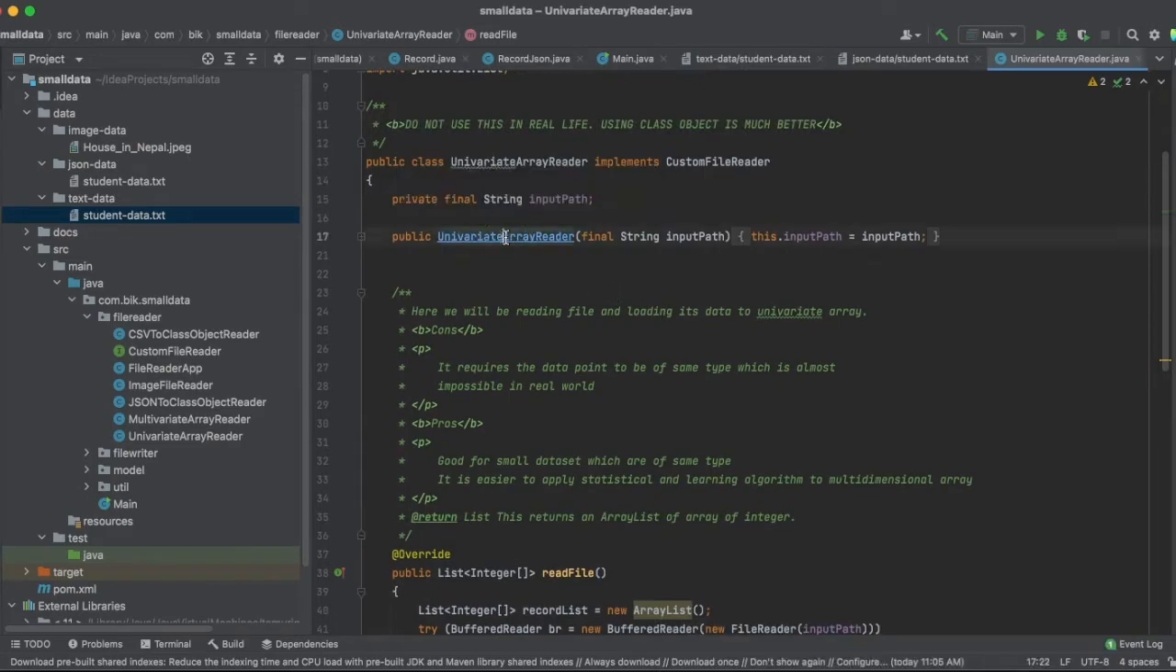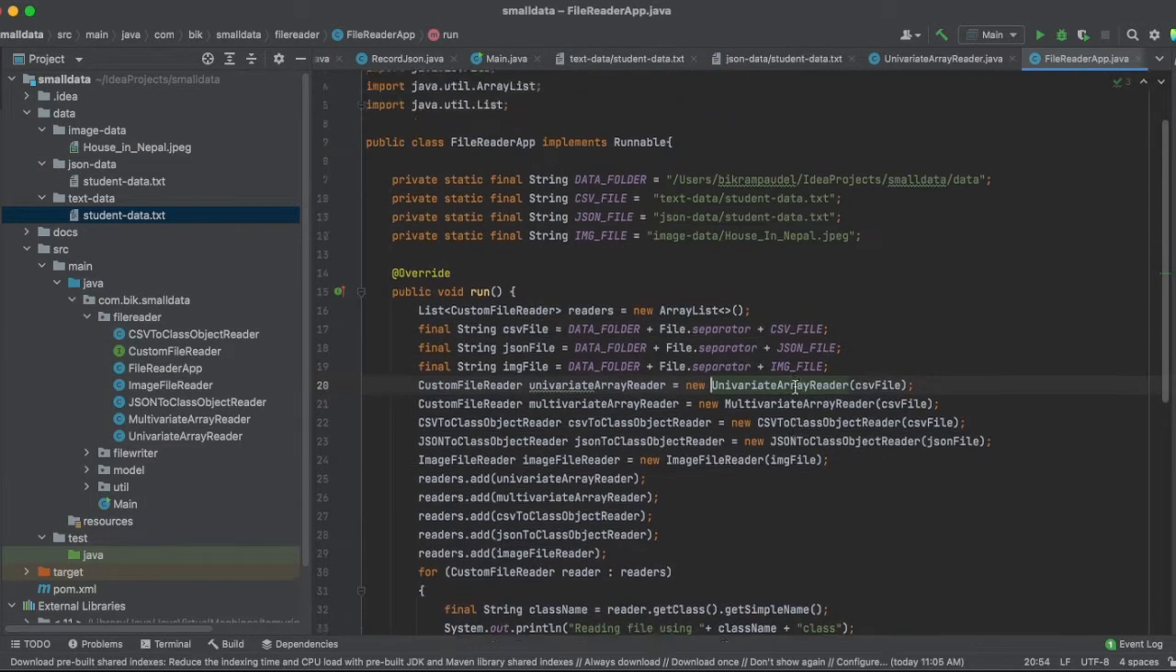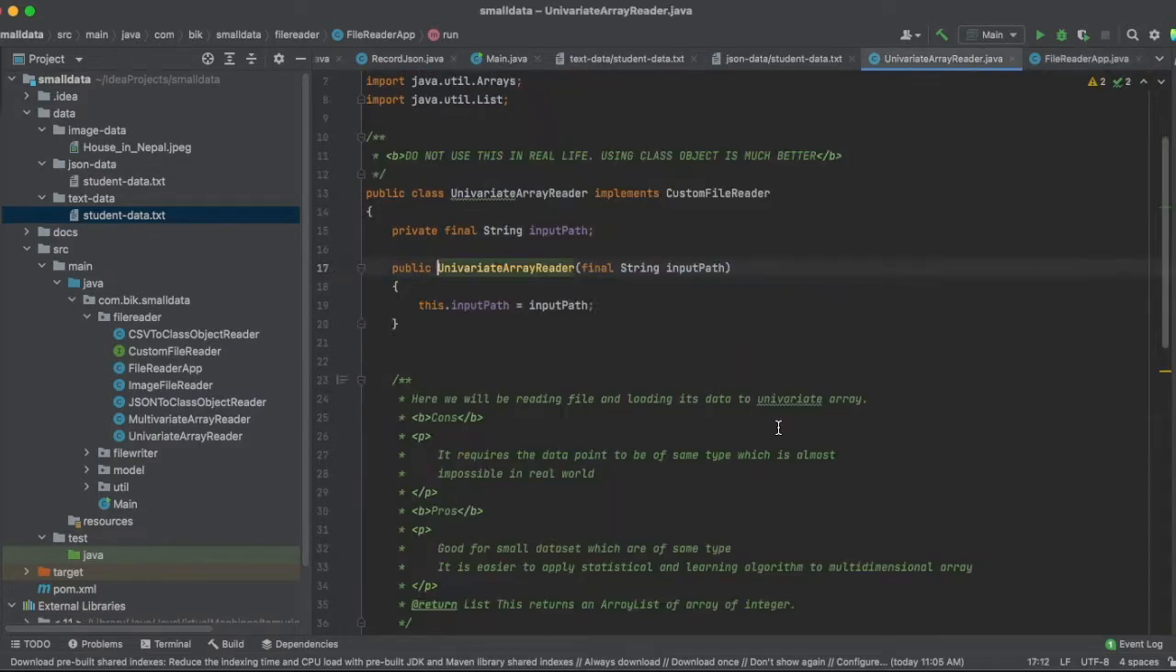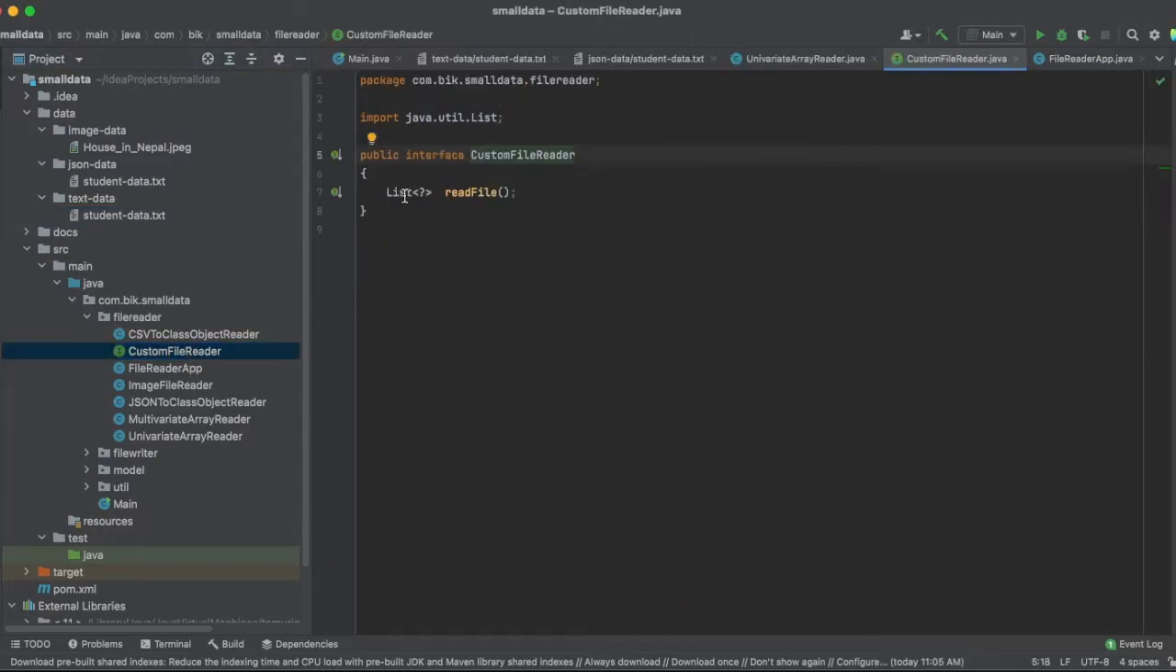If I go do that, here we go. So this is where we're calling this class. And I want to show you something else here for just a design. All of our reader classes are implementing custom file reader. If I go to custom file reader here, it's an interface, and anything that implements this interface will force you to override and implement this read file method.